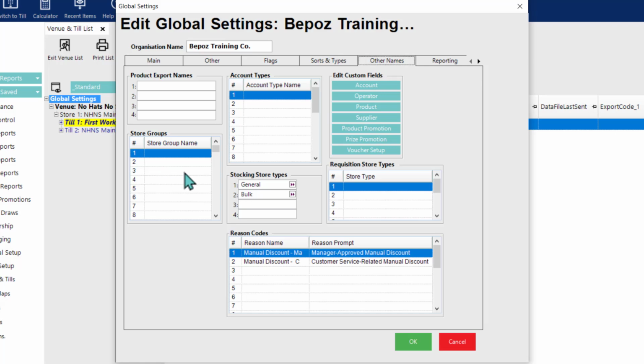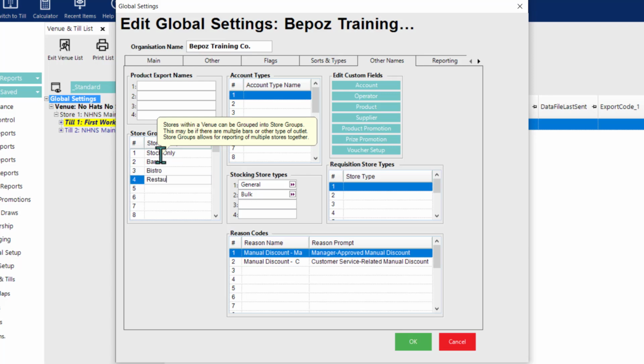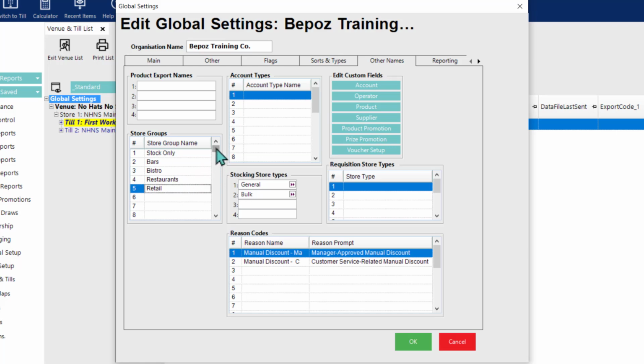Basically, wherever there is a store filter that can be found, we can filter to a single store or to a store group. One example could be if I name these. So we've got stock only, bars, bistro, restaurants, and retail. We can define up to 50 of these if we do need to. We can then assign each store to one of these store groups and then be able to report on the group as one example of what we could do with groups. So even in a single venue, if we have multiple bars or multiple restaurants that are in that single venue, we can report on them as a group as well as individually. And I'll show you how these can be assigned at the store level in just a minute.